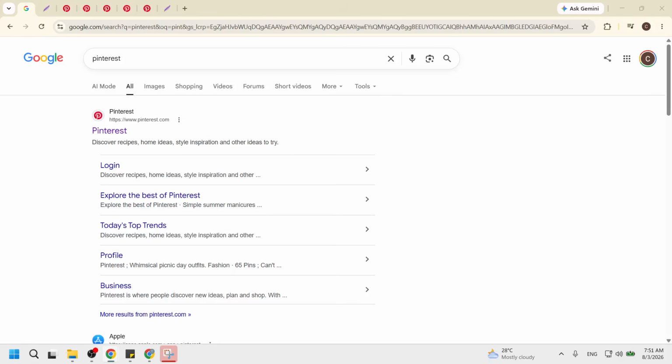In today's video, I'm going to teach you how to change password in Pinterest. To begin, open your usual web browser on your computer or phone. In the search bar at the top, type the word Pinterest, then press enter. You should see search results showing the official Pinterest website near the top.